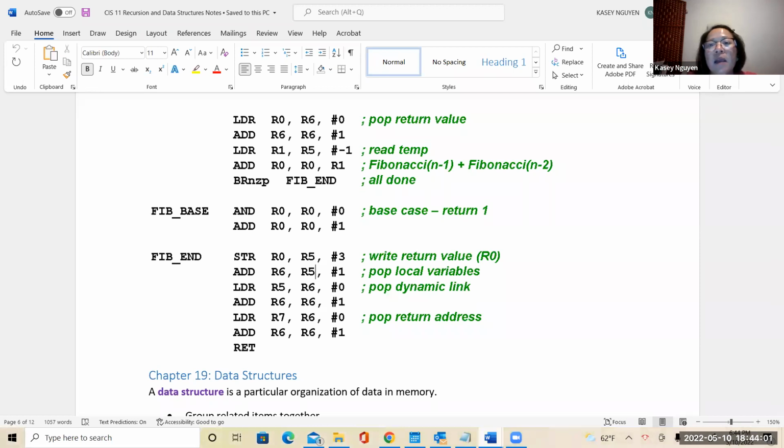Any question? I saw something in the chat here. Is this total sum stored in R0? Yes. At this point here, right, before the branch on zero or positive, your next value in Fibonacci is in R0. So if I take 0 plus 1, I get a 1, right? That 1 is in register 0. Or if I take 1 plus 1 equal to 2, right? That 2 is in register 0. So yes, your sum is there.